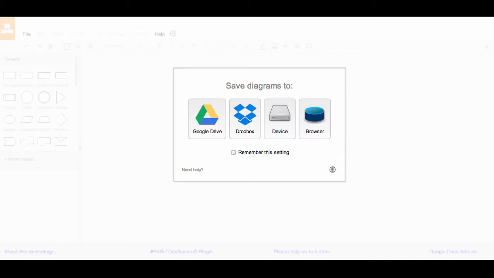and we're going to make a sample diagram. As you can see, when you first load the resource, you'll get a couple of options: save diagrams to Google Drive, Dropbox, your device, or your browser. If you're using a Gmail, then you most likely have a Google Drive associated with the account, as Google provides all users with that. If you link it to Google Drive, it'll save the diagrams that you create to Google Drive. Or if you have a Dropbox, it'll save them to Dropbox, or you can just save it to your device, so your computer.